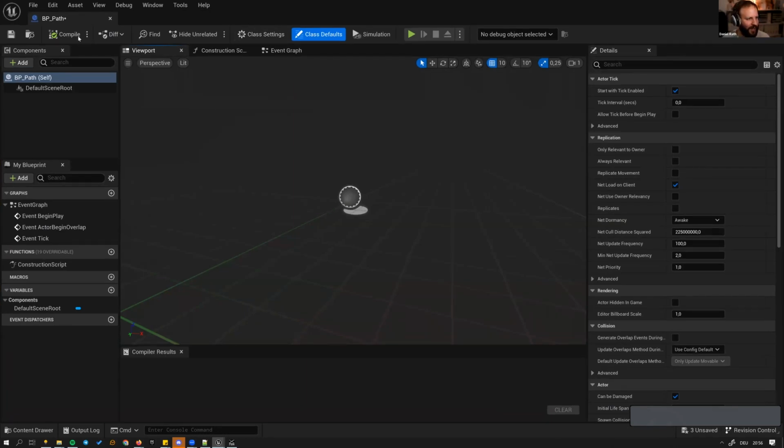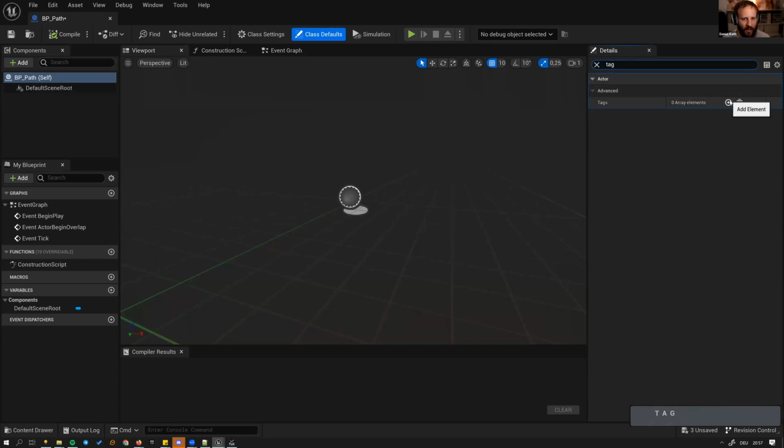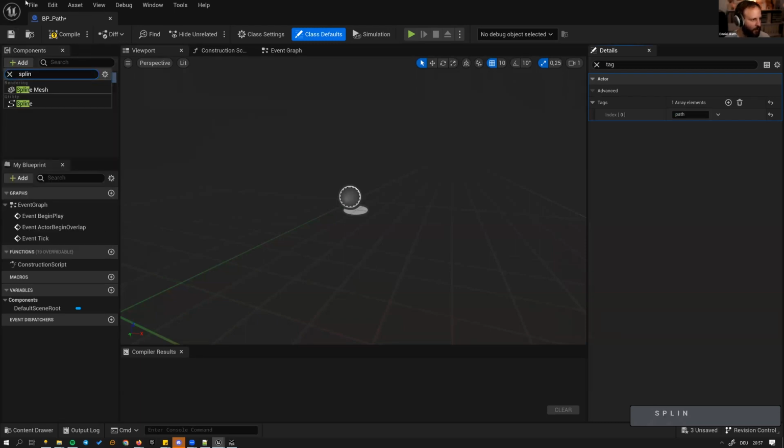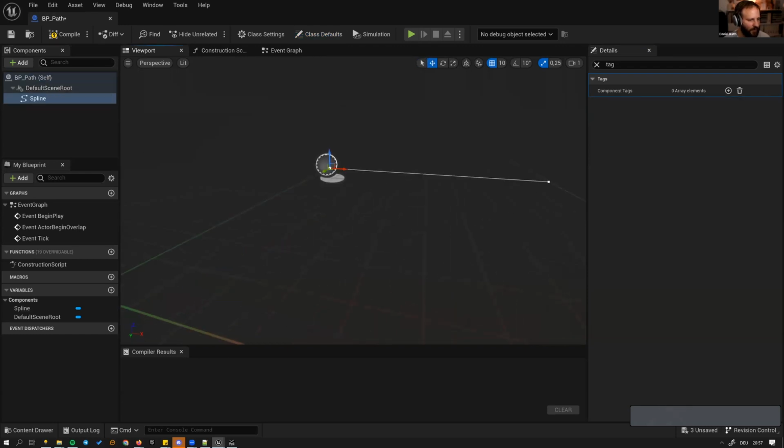And to do this, I now have my BP path open. On the top, we will look for tag, and I will add a tag here called path. The advantage now is whenever I'm using this blueprint, everything is already predefined and it's working in the way that I need it later on. And when you go to add, we will just look for spline. This will give us a spline.